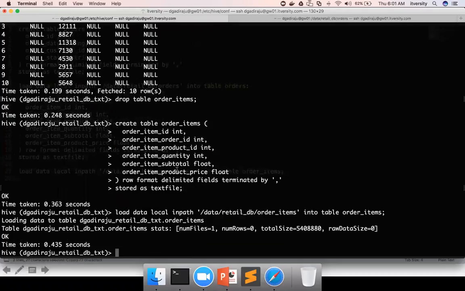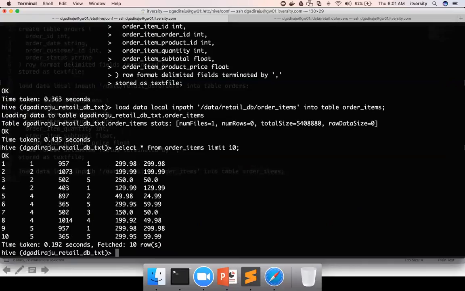Now the data is loaded. We can say select star from order items limit 10, and you can see the data without any issues. So this is the data which we'll be using for all learning purposes when it comes to Hive queries.